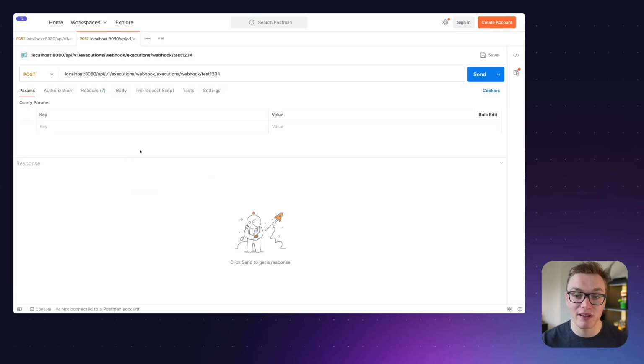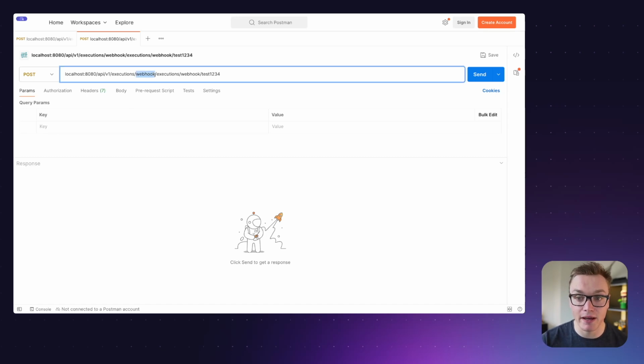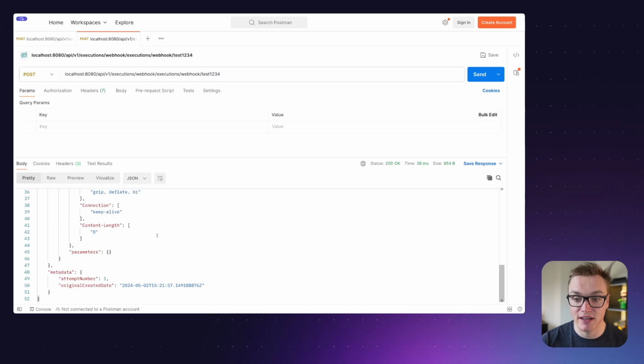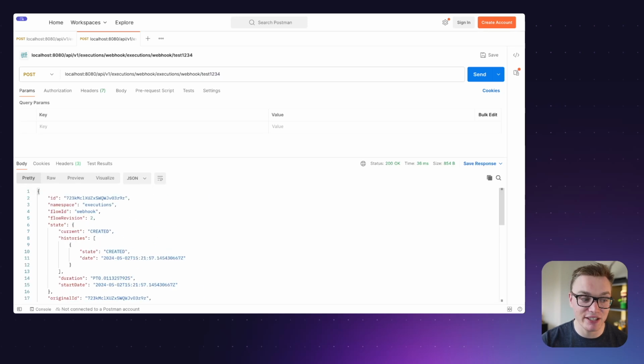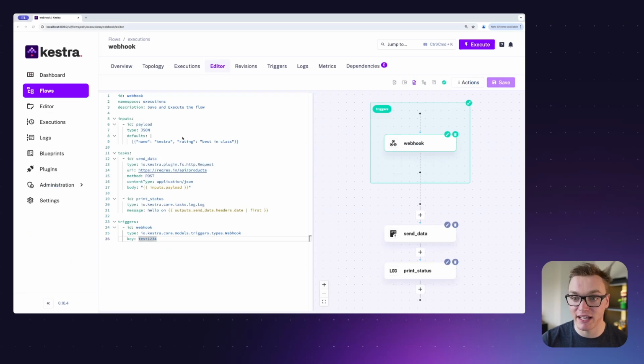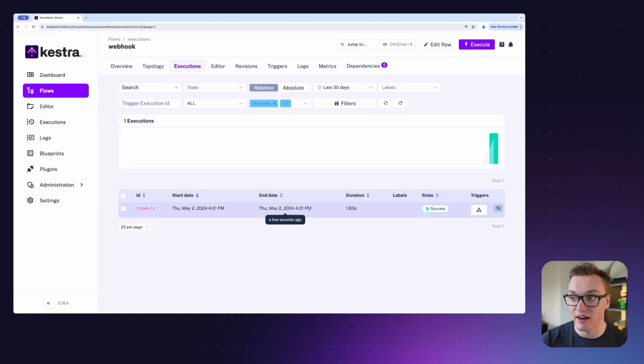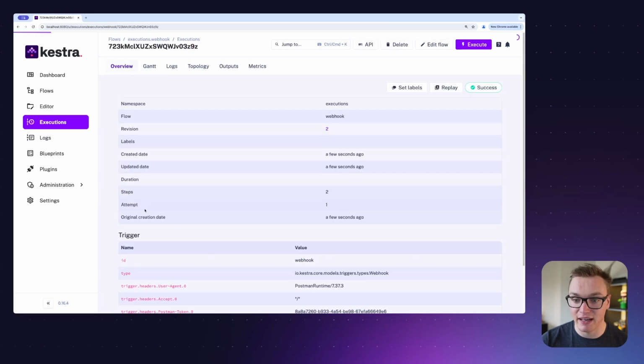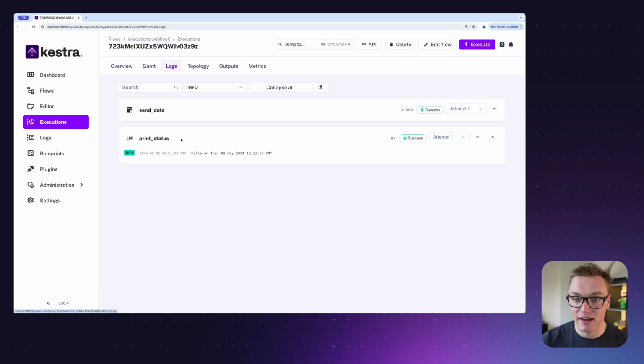Jumping into Postman, very similar to using the API, I can add in the part here of webhook, followed by our namespace, the flow ID, and then the key as well. So when I execute this, we can see that again, it executes. And if I jump back into Kestra, we can also see that this was executed successfully. I can see it was executed there. And if I jump into that execution ID, I can see the logs as we would expect.